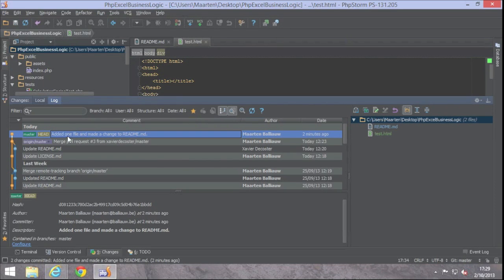So you can see that I've added one file and made a change to readme.md. I can see the description of what I did and why I did this in here. I can see who did it. I can see my name in here, and 2 minutes ago, I made a change to this readme file. Also on the right here, I can see all the changes that were in there.